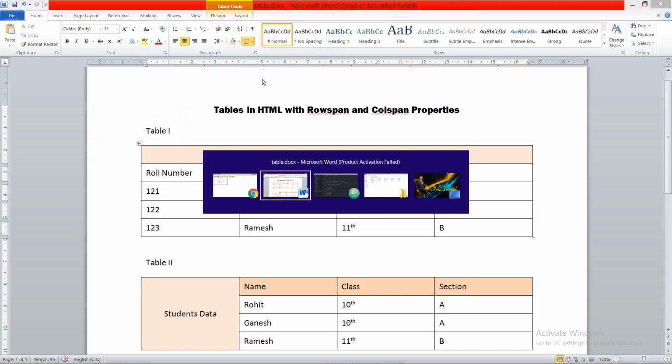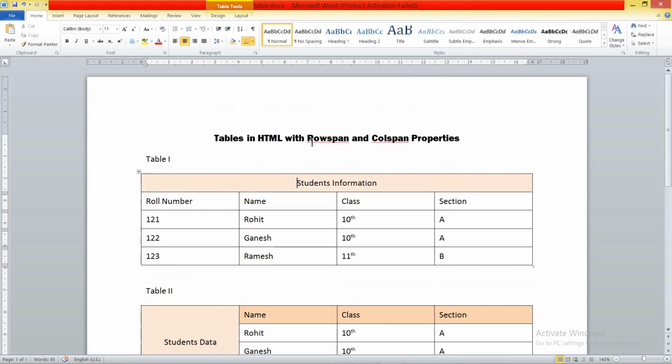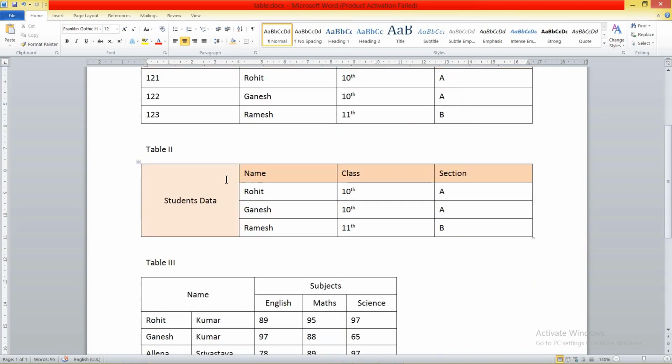Now what about this table? The second table is about how you can merge a number of rows. That is called rowspan. Whenever you want to make a table with rows that can be merged, you have to use this particular property, that is rowspan, and this second table is the example of rowspan. In this table, first of all, you have to count how many rows and how many columns we have.